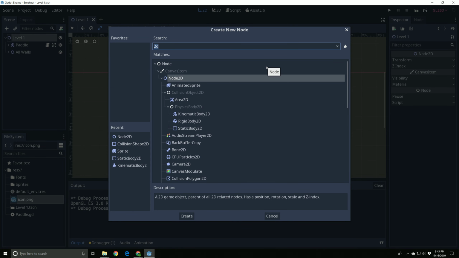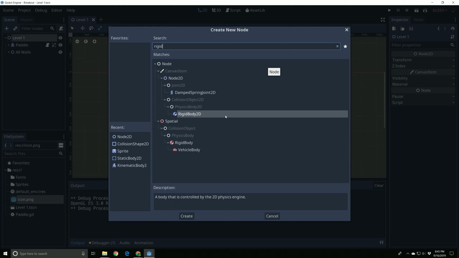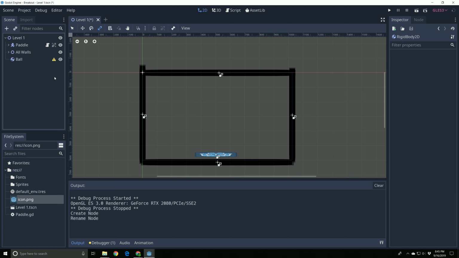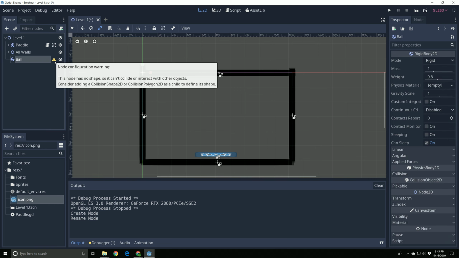We are looking for a rigid body 2D, R-I-G-I-D, rigid body 2D. It looks like this beach ball right here. I'm going to hit create, and I'm going to go ahead and rename this to ball. So now we have our ball. And what we're going to notice right here is it's giving us an error.